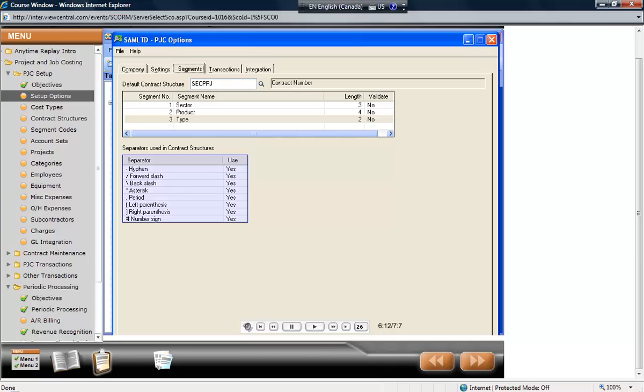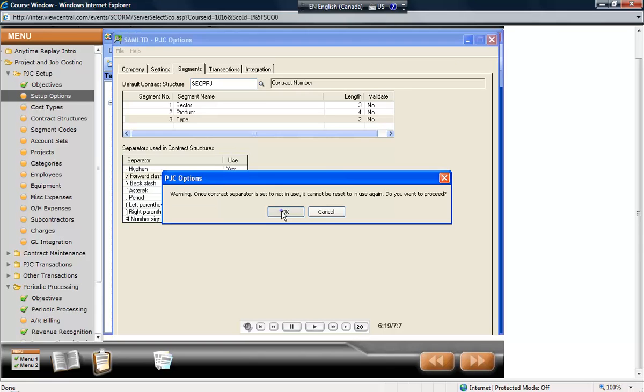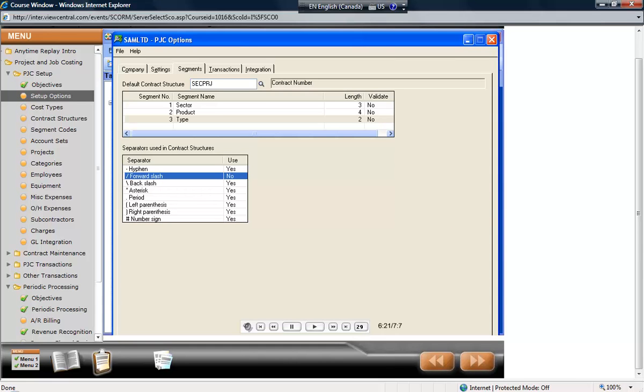You can select here the segment separators that can be used in contract numbers. Once you say no to a segment separator, you cannot reset this option to yes. Based on the segments and separators defined here, you can then create contract numbers to define which segments are used for different contract numbers.